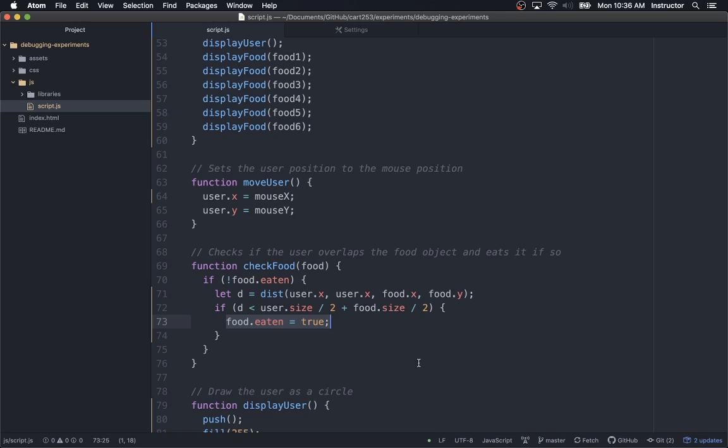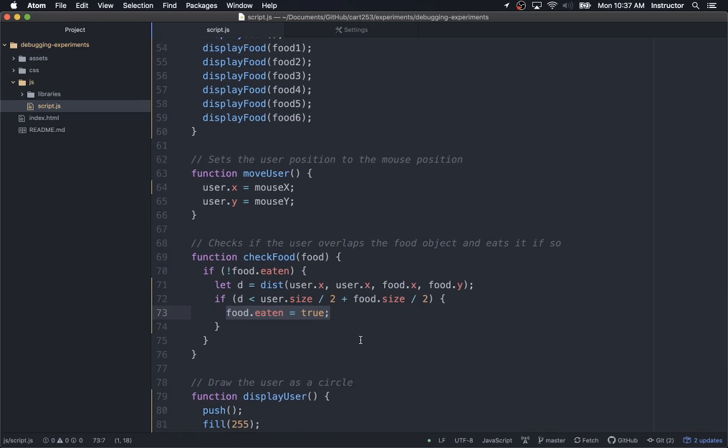But that seems wrong, right? Well, sorry, I shouldn't say that. I should say that seems right. If it hasn't been eaten, check the distance, and if it's small enough, then you should say that it has been eaten. So why, at the beginning, are they not being displayed? Let's go back down and look at where they get displayed.